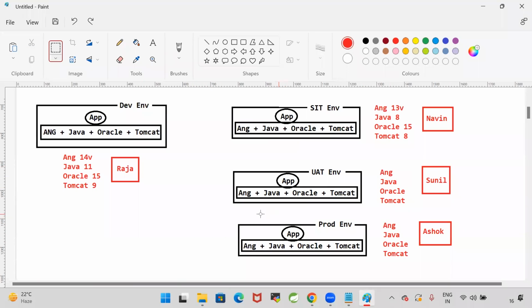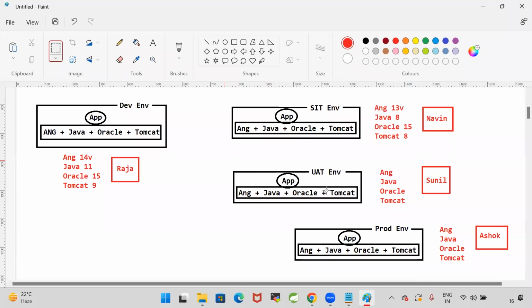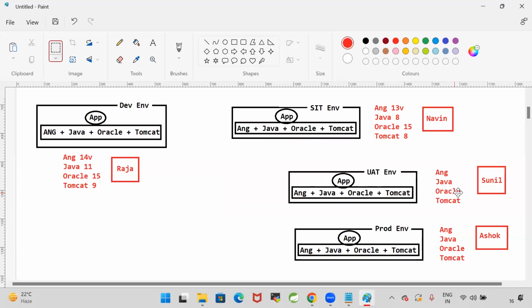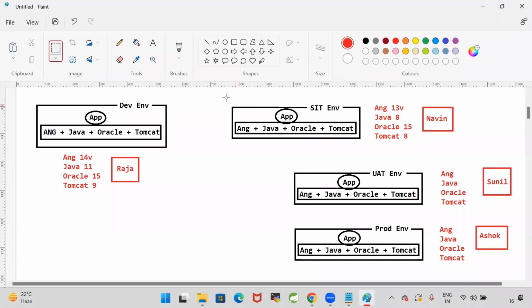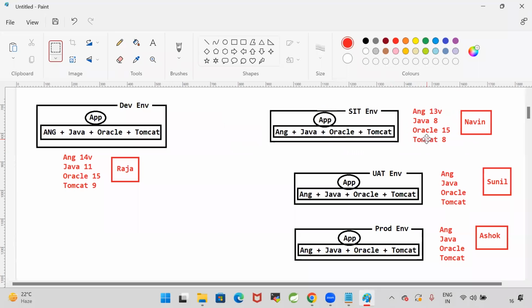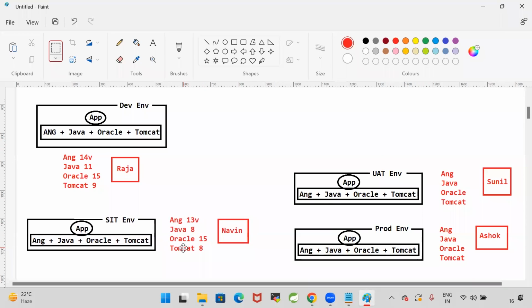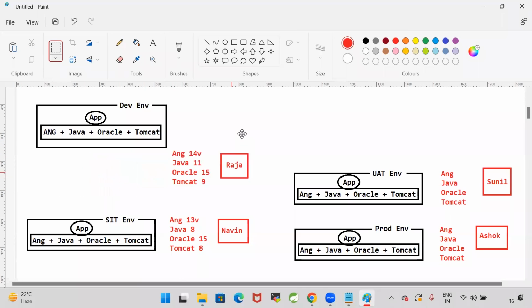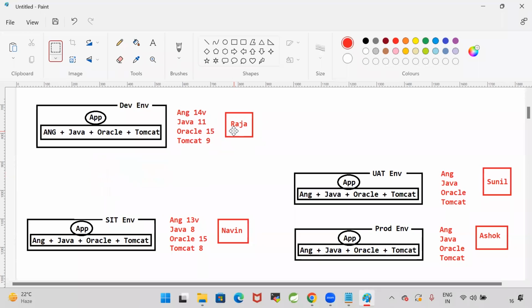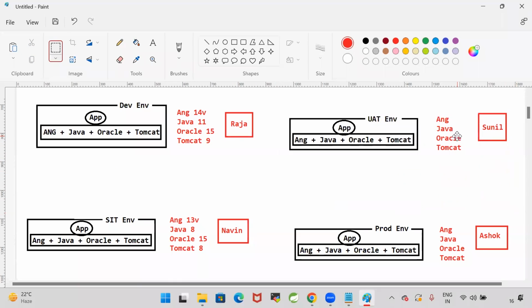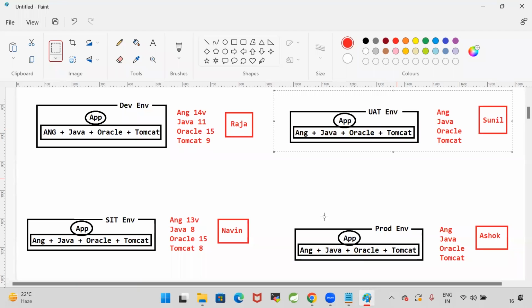Raja, Ashok, Sunil, and Naveen are available. These are all DevOps team members. Now everybody is getting a task. The manager has assigned Raja one task: to set up the dev environment. So Raja has installed all the required softwares to run the application in the dev environment. He used some versions, right? The same versions should be maintained in all the other environments.